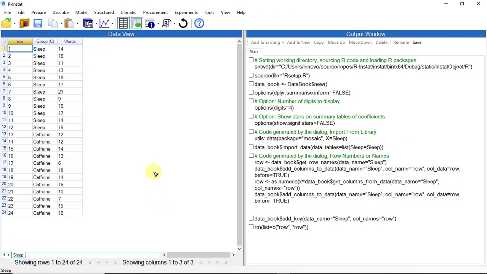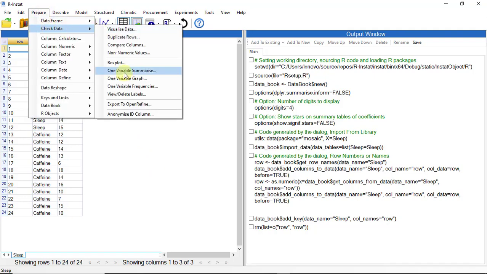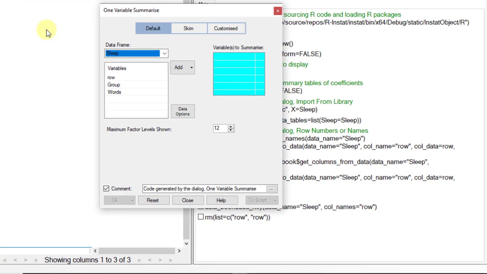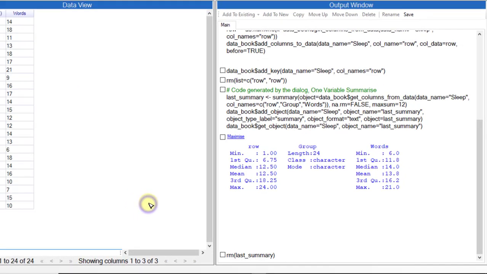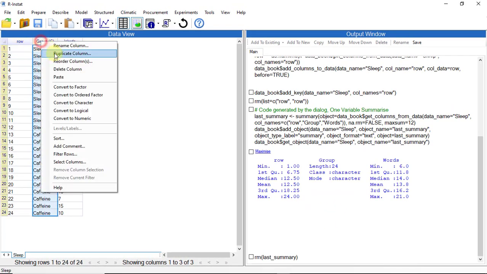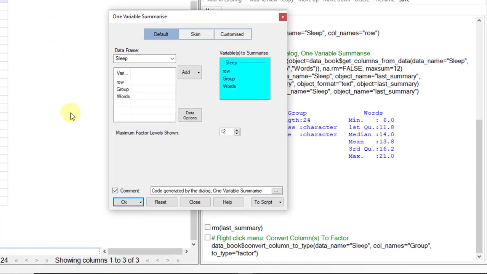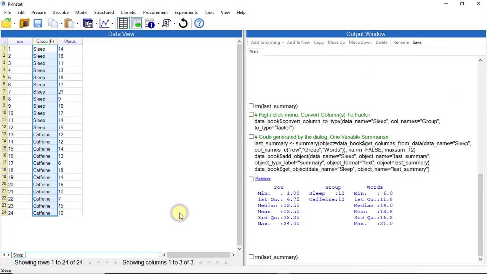For our first check, use Prepare, Check Data, One Variable Summarize. As in the first tutorial, copy all the variables into the receiver. There are only 3 here, of course, and press OK. The result could be improved because the first variable is of type character. Right-click and make it a factor. Then return to the dialog and repeat.